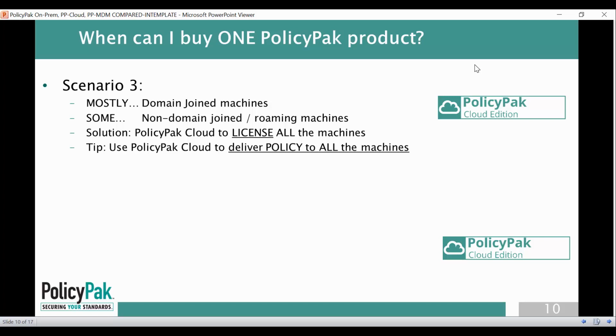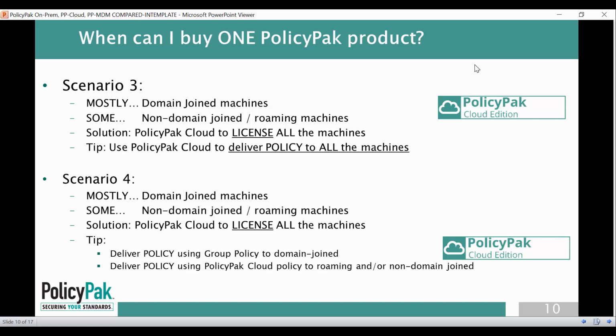And here's another scenario that a lot of customers are using, which is mostly domain joined machines and some non-domain joined and roaming machines. You can use PolicyPak Cloud to license all the machines, just like what we said earlier. But check it out. You can use PolicyPak Cloud to deliver directives to some machines and use group policy to deliver to other machines, because the Cloud Edition enables you to do both group policy directives and cloud directives. So in this way, you can have one product, PolicyPak Cloud, and use the group policy method and the PolicyPak Cloud method. That's another way that you can use just one product.